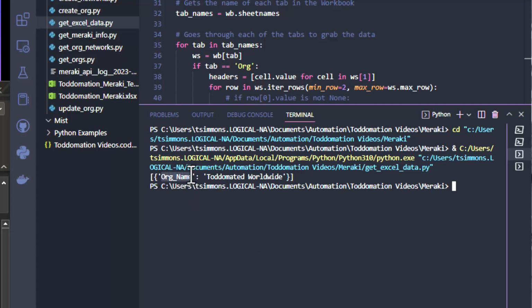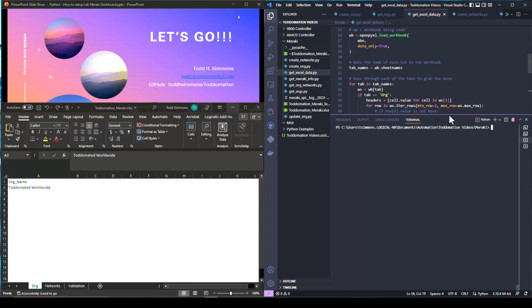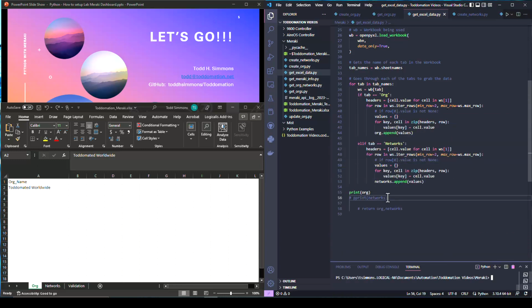So here's my org name. This is a list of dictionaries. It only has one dictionary in it, as we can see, and the dictionary only has a single key value pair. My key is my org name, and Toddomated Worldwide is my name. And you might be like, well, Todd, why'd you need that? I'll show you that in a minute. Remember, anytime we assign a network, we have to know what org it's going to. That's the reason why the org name is over there, because we're going to have to go get the UUID for that org name later. Okay, so that worked just fine. So let's clear this out again, and now let's just print the networks.